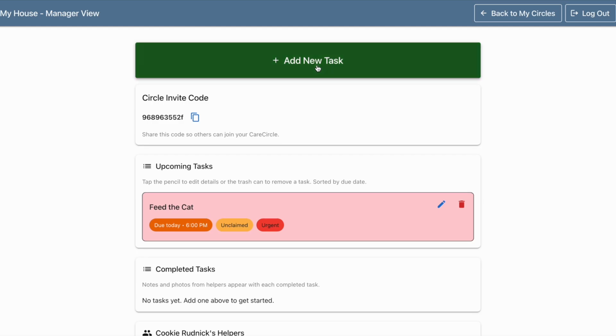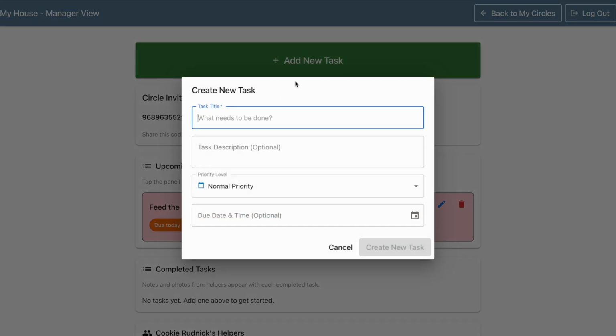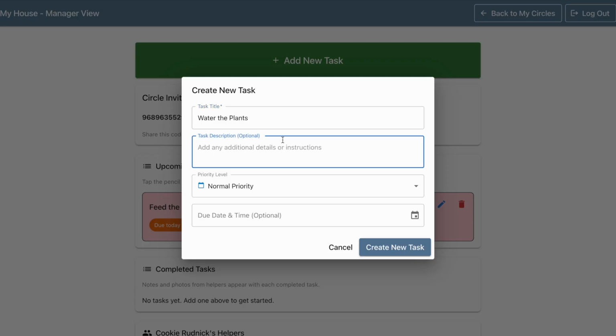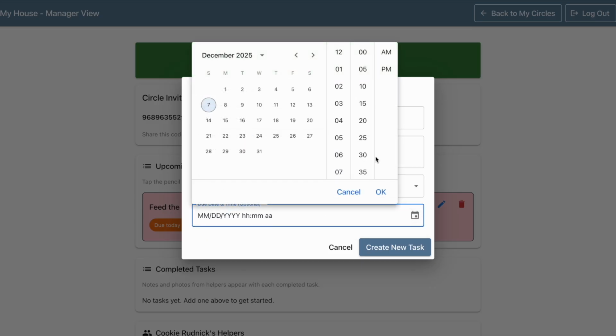I'll show you adding another task, water the plants. This time I'll add a description. Only the flowers. So this obviously makes it easier to know exactly what the task is. We'll make this one normal priority, and we'll set this one to be due tomorrow at 4 p.m.